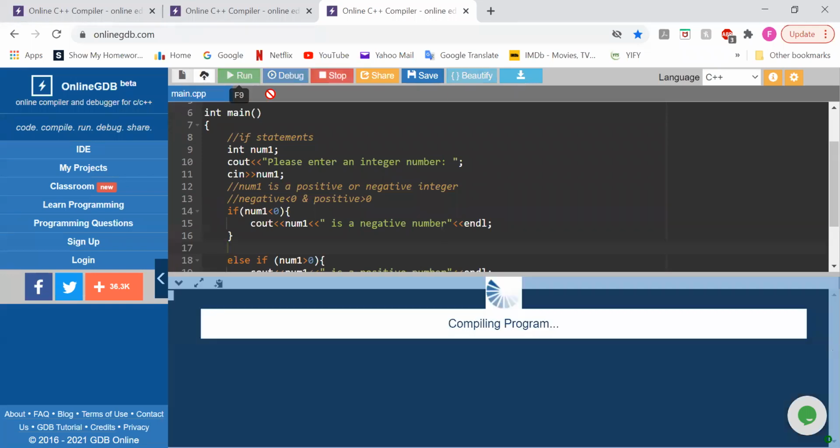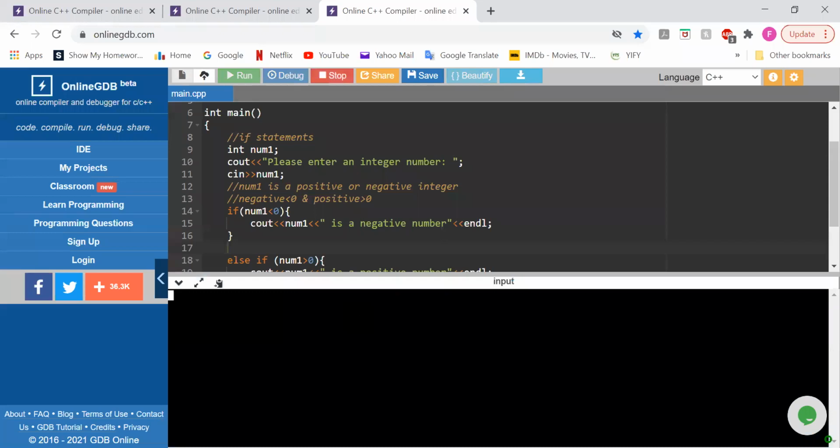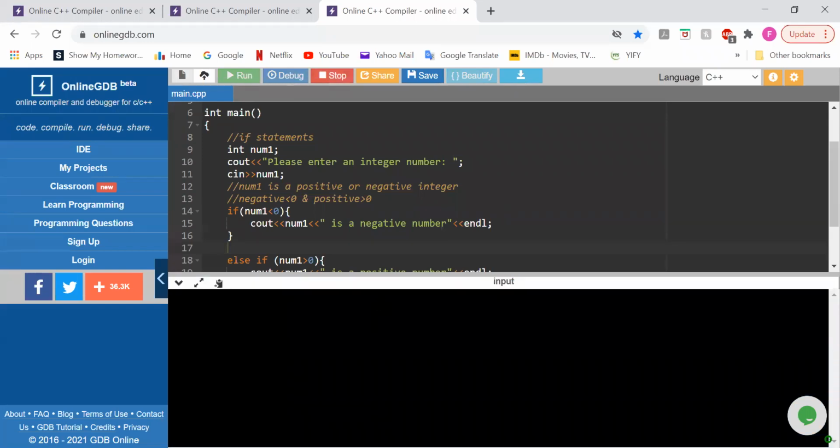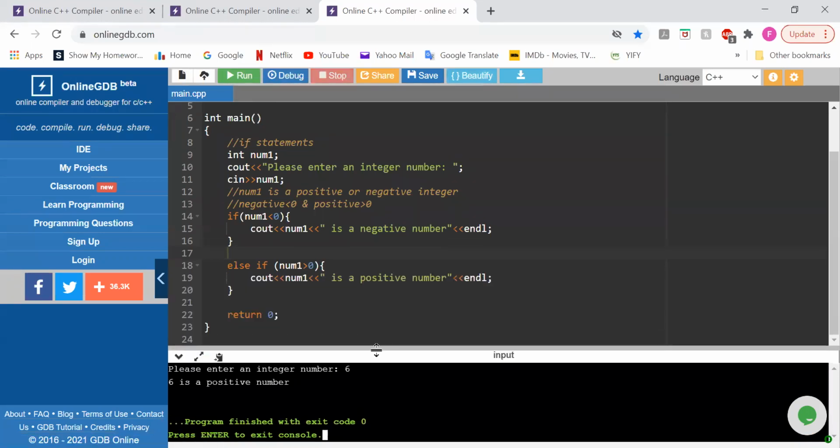So let's try and execute our code and see what happens. So we're going to try to enter -10, for example. -10 is a negative number. So awesome, our code is working. Let's try a positive number and see if our code is working. Let's try 6, for example. 6 is a positive number. Awesome.